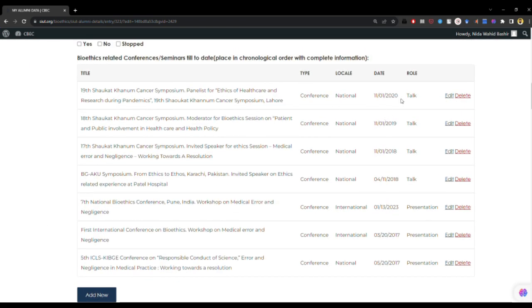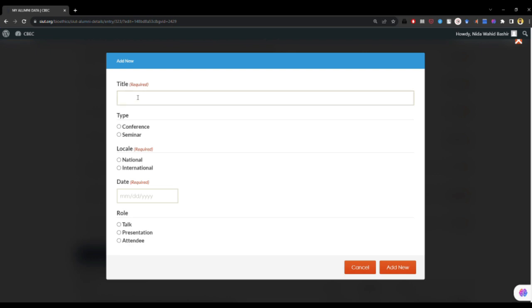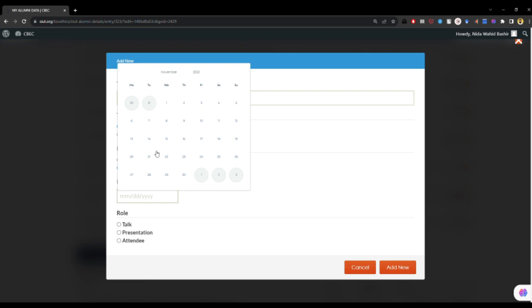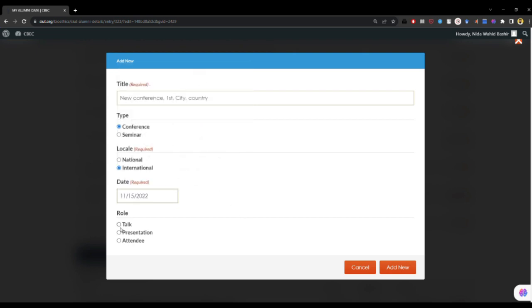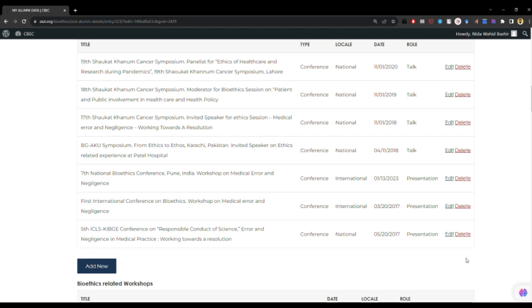But since no new entry has been added for 2 years, you can add a new entry by clicking this button. Add the title of the conference, write the complete details of the conference with city and country as well. Select further details. And click on Add New button. You see, here it is. But since it is a fake entry, I'll delete it.